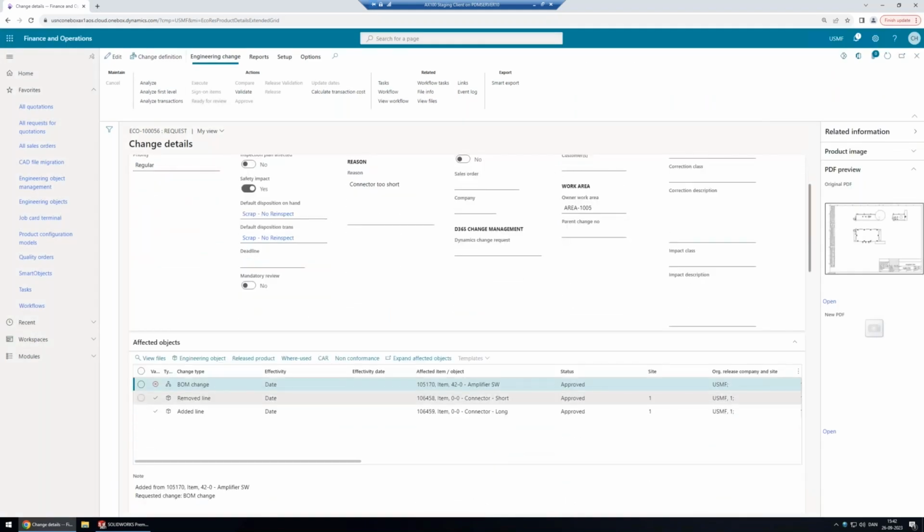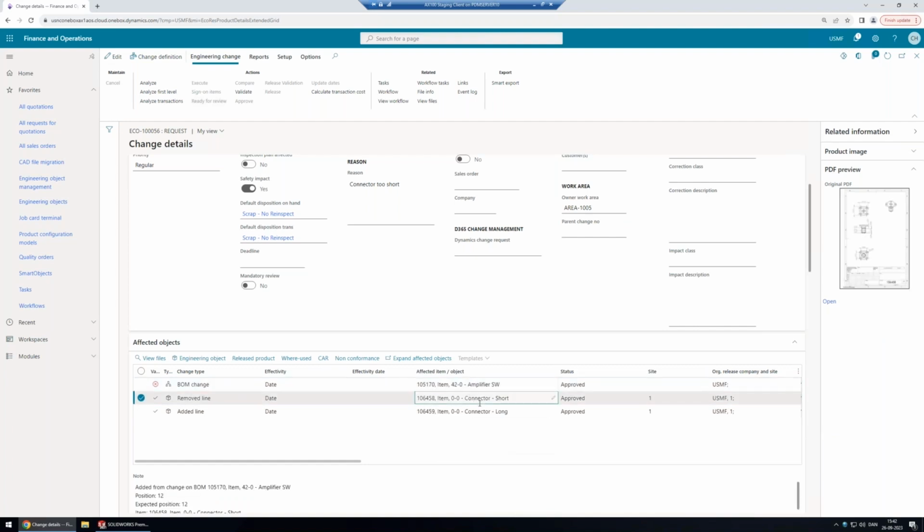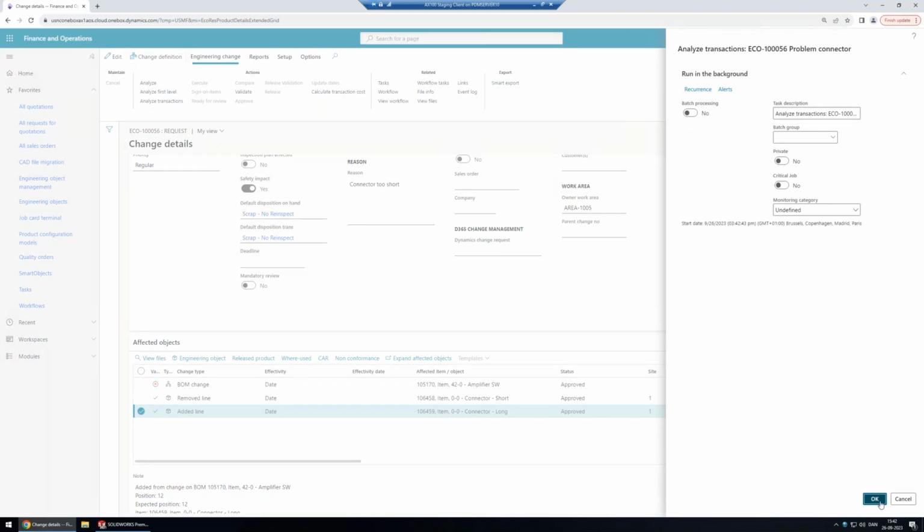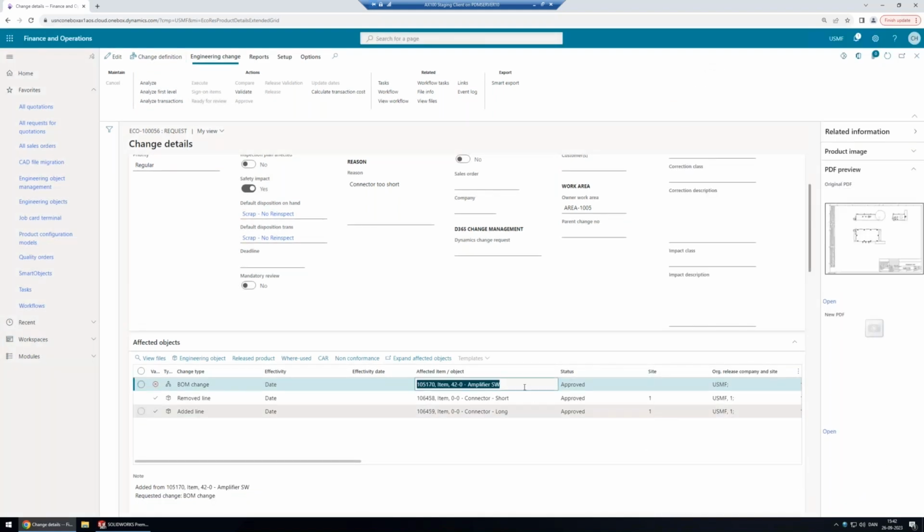So we just keep it like this. It shows a list here of the affected items. We have a new revision that we need to create on the amplifier. We need to remove a line with the short connector, and we need to add the long connector. Now it could be very interesting to look at what kind of transaction we have, what stock levels we have, what other information we have that is related to this change.